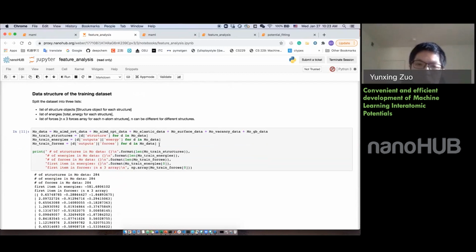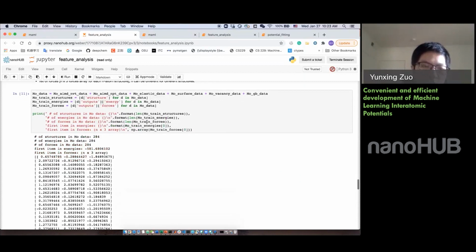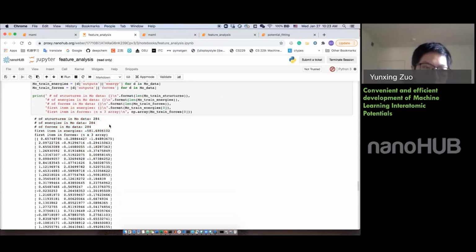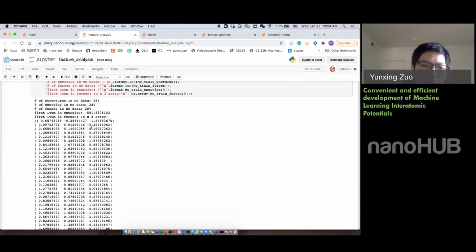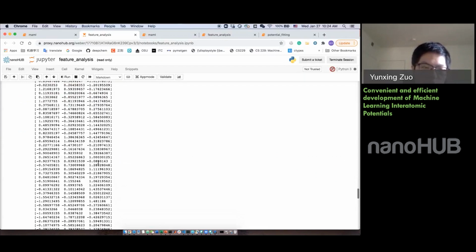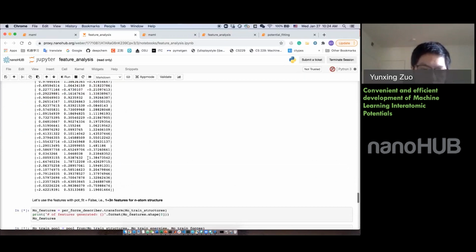And n can be different for structures with different numbers of items. Here we see the structures in each item. The total number of structures in the training data is 284, and the term in the energy list is the total energy for each structure, and the term in the forces list is the n by 3 array, which looks like this. It's a 54 times 3 array.